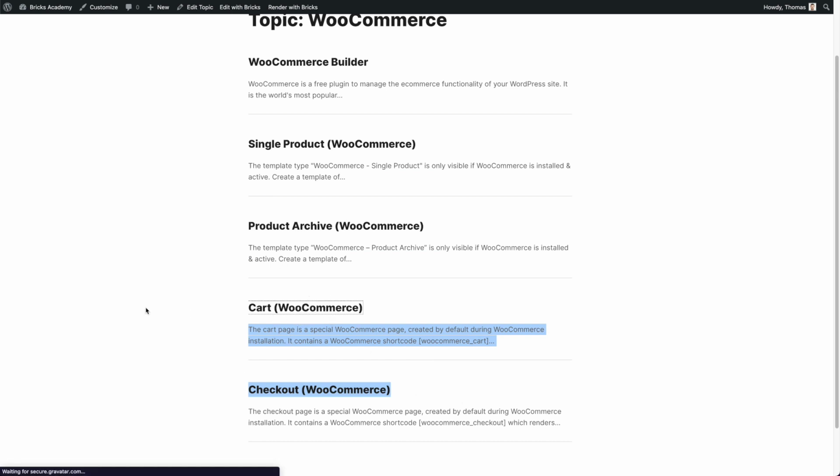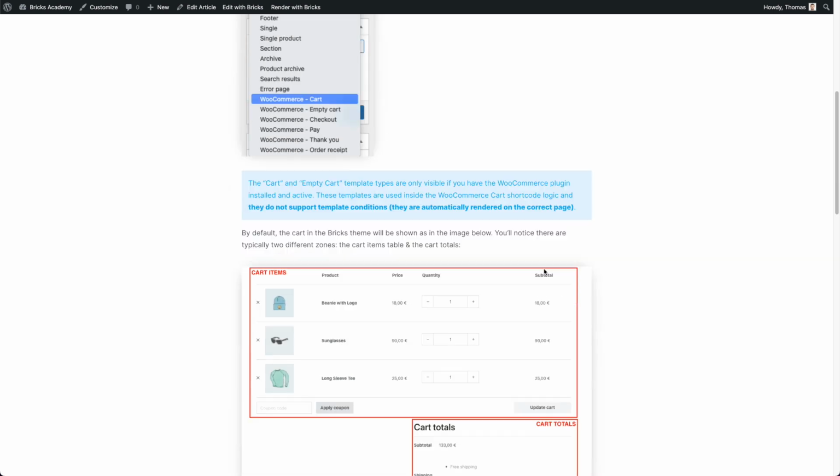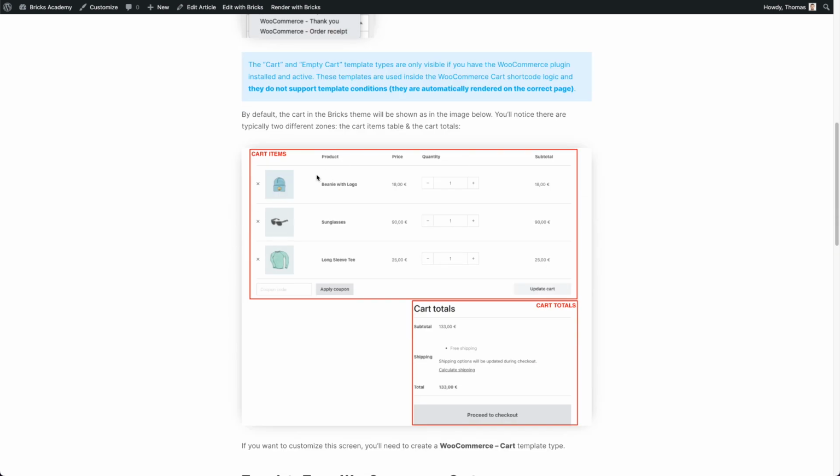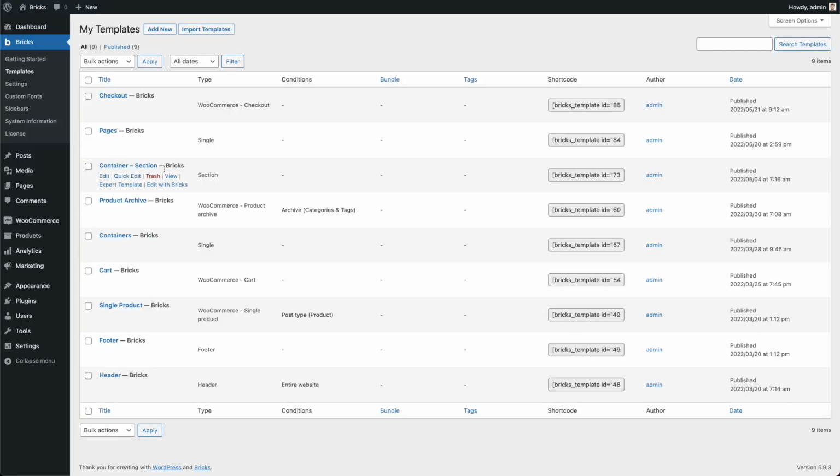Now, if you click on the cart article, it actually explains you the template types here for the cart, and for the empty cart as a template type. For the checkout, we also have 4 different template types actually. Okay, so we have new elements, the cart items here, the cart totals here, and also the cart coupon. And I think those are also the 3 that I added in my template here.